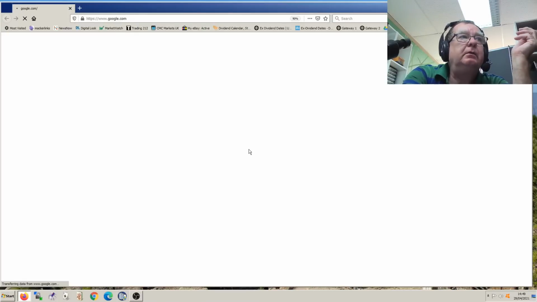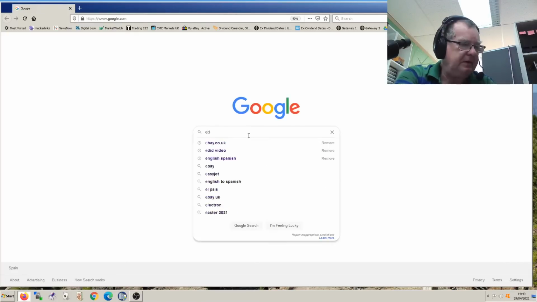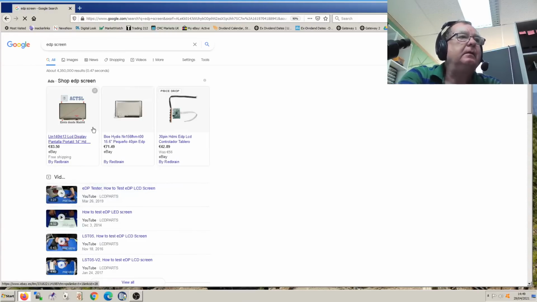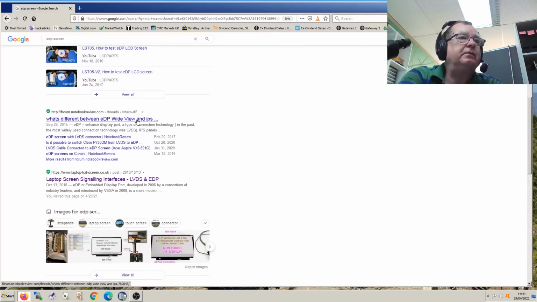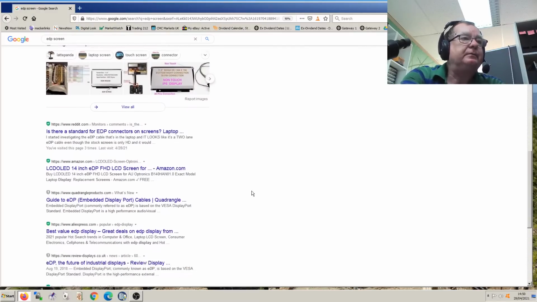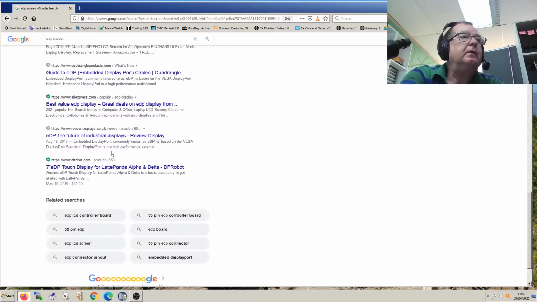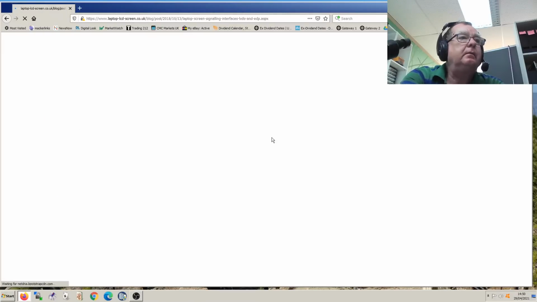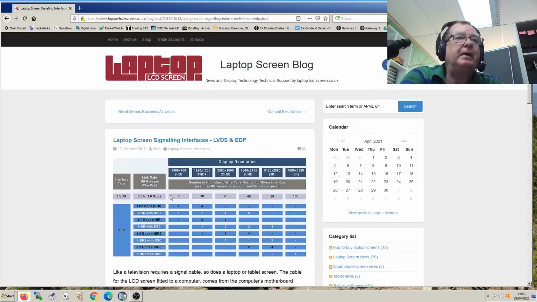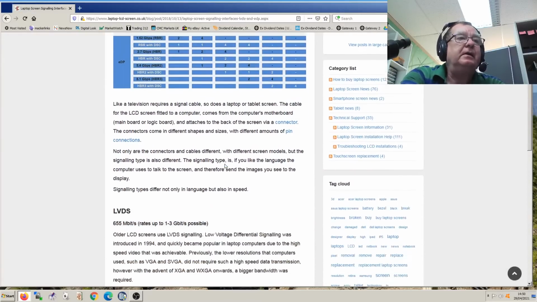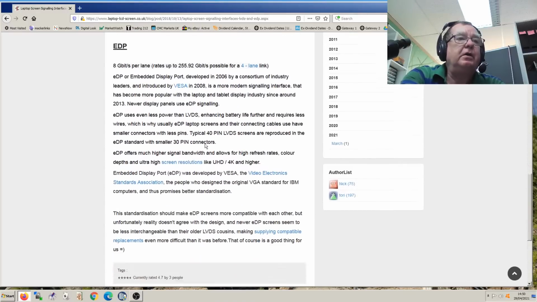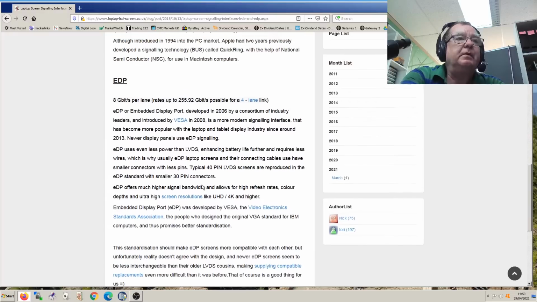Okay, so here we are. EDP screen, pulling up that EDP screen. So some information about EDP screens, the difference between EDP and the laptop screen signaling interface. There's a lot of information here. So yeah, this tells us about LVDS and EDP, and it basically tells us the difference between the two. So that gives us some useful information about it.